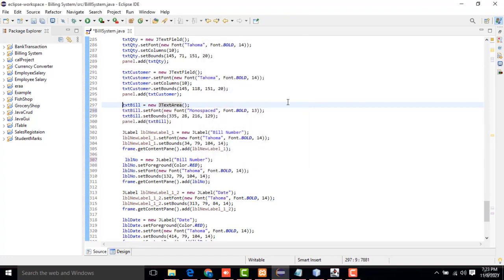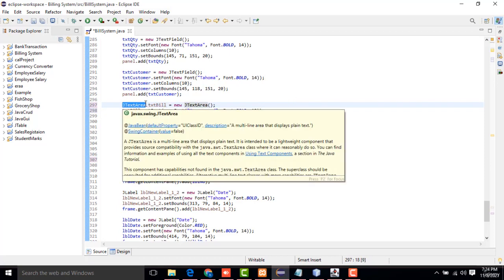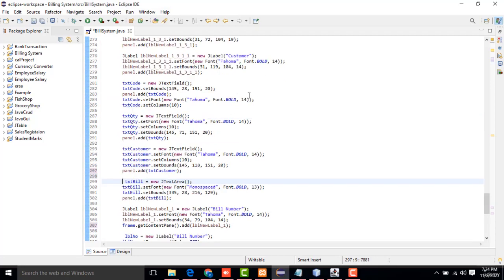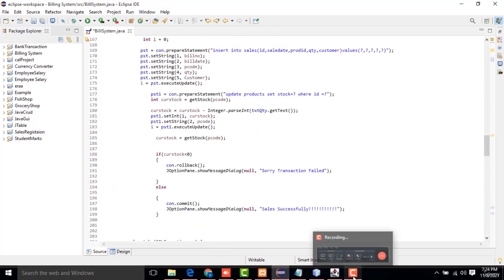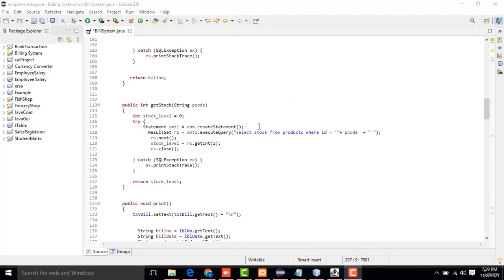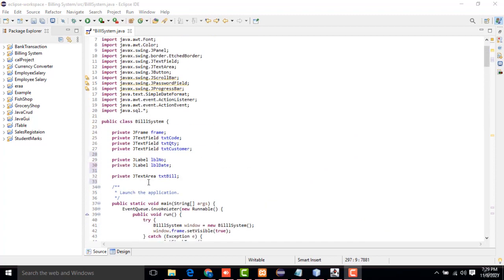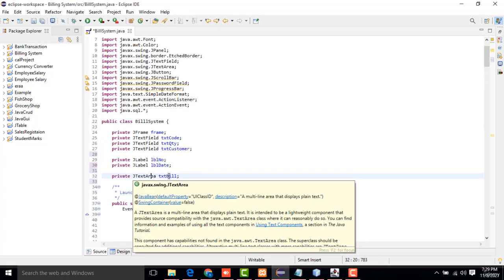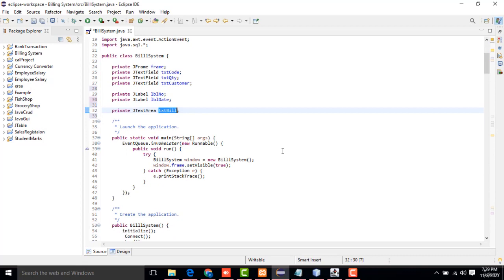If you have good experience of core Java, coding the button and all is very simple. This is how it comes. You just remove it and put the private keyword. Here you can put private like this: private text area txtb. This is how we do these steps.